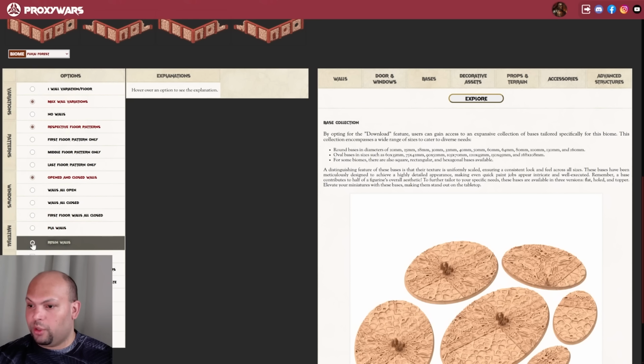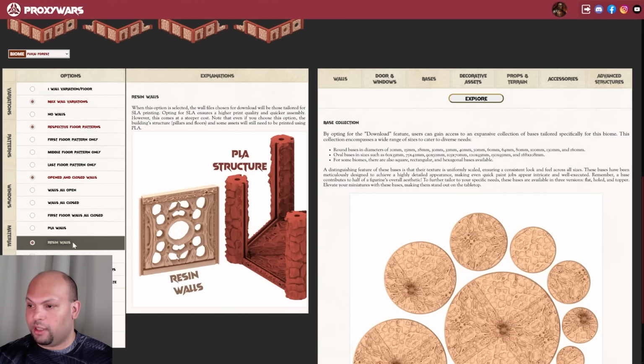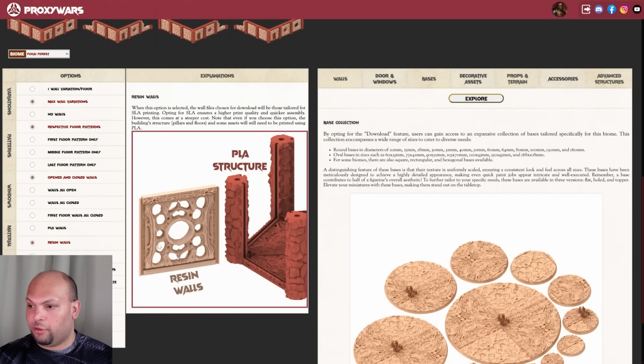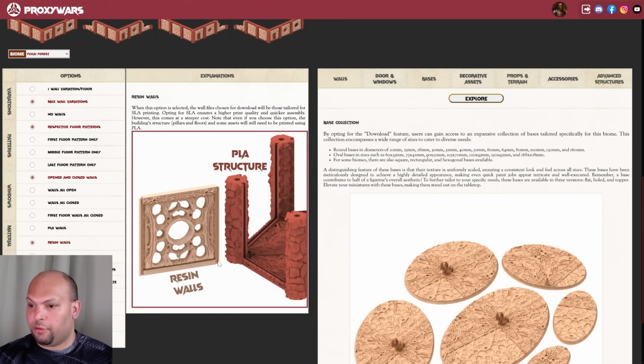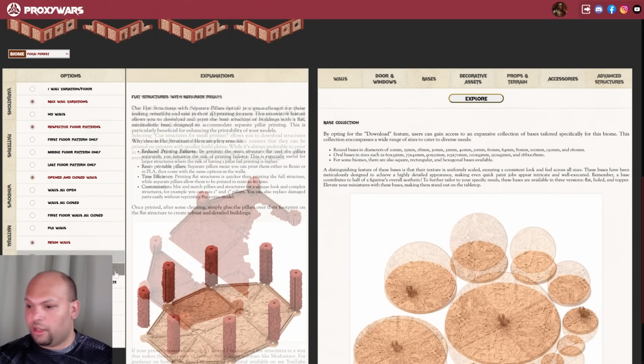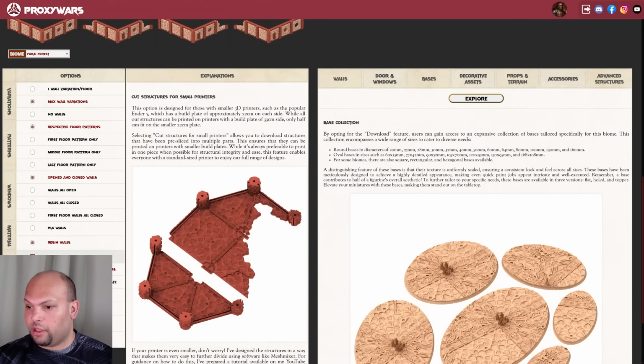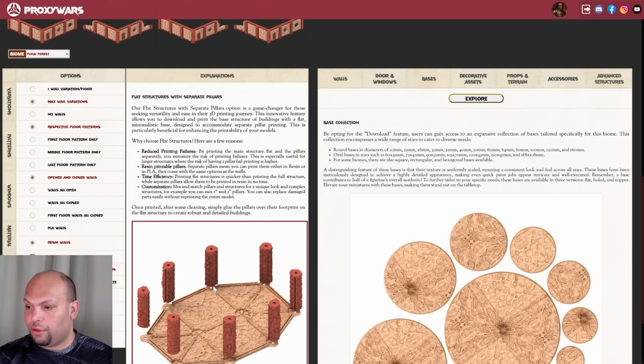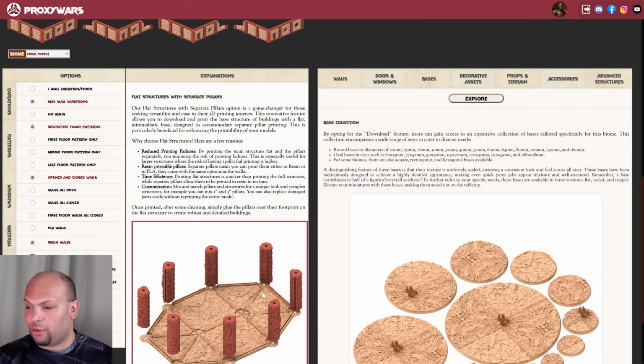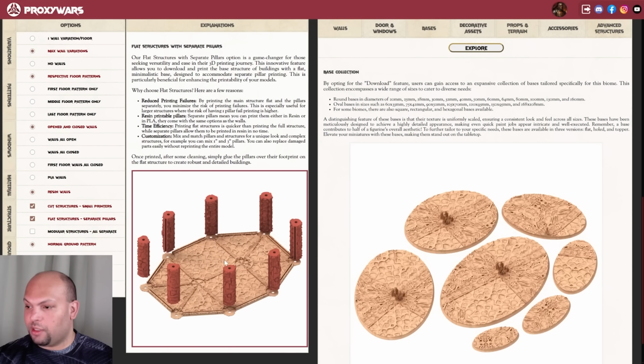In that case, the walls will be printed in resin, while the main structure will usually be printed in PLA by default. If you have smaller printers, you can choose to cut the structure. This option lets you separate the pillars from the structure. You can even combine both options.